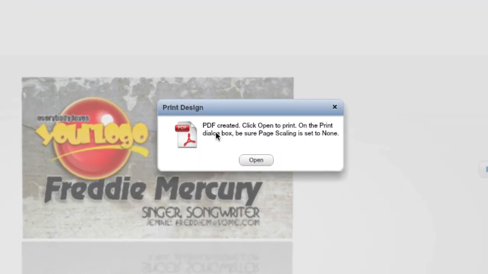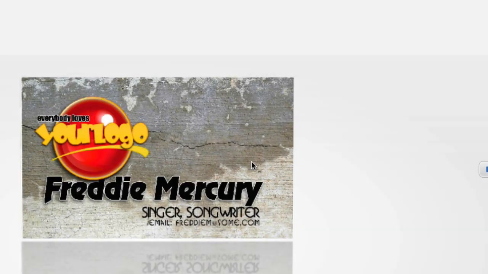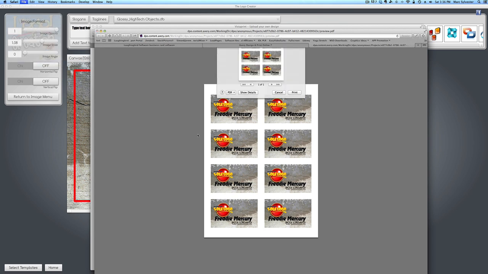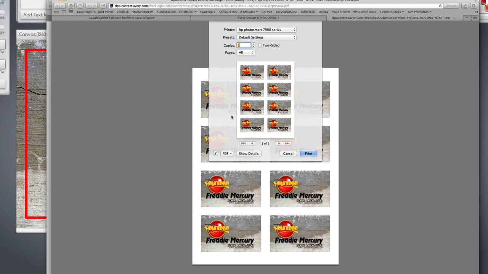It saves it for now as a PDF. Then you take the PDF and you print it with your cardstock. Boom, there you go. And it prints on your computer. I just have to go to the print button here on my Mac. Windows, same thing. And print it.